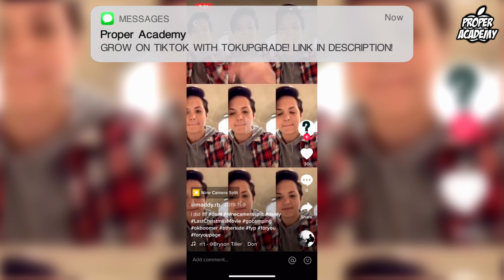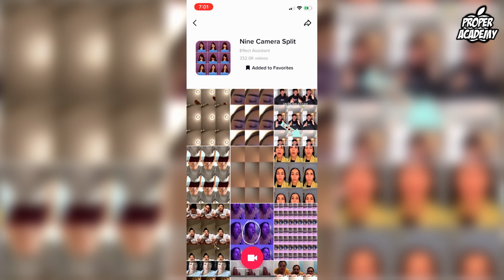Once you've done that, above the username, you'll see it says 9 camera split. You just want to click on that. And then just click on add to favorites, and now this will be added to your favorites whenever you go make a new video.